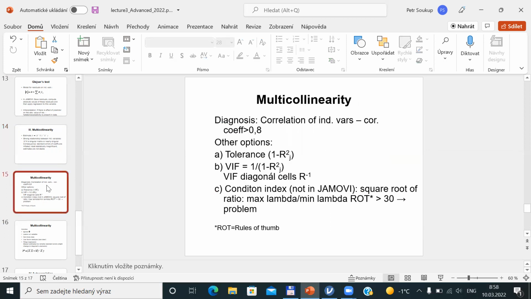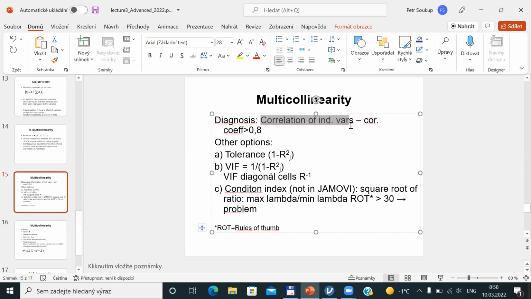And now let's discuss how we can detect multicollinearity. Maybe the easiest, and I would say maybe this is not the best possibility, is to compute the correlation coefficient for independent variables.